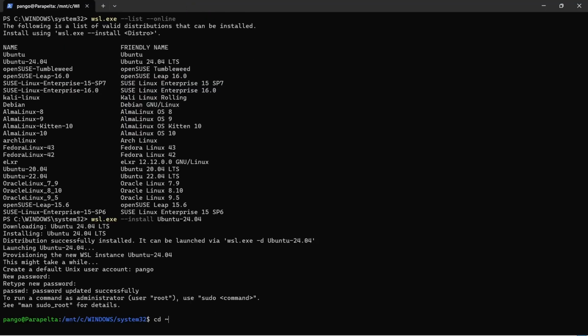You want to always make sure you're running commands like that. We are currently on the Windows file system, so if we hit cd tilde, that will take us to the root of the Linux file system on WSL. We want to do all the commands in there as well, so we usually start off there.